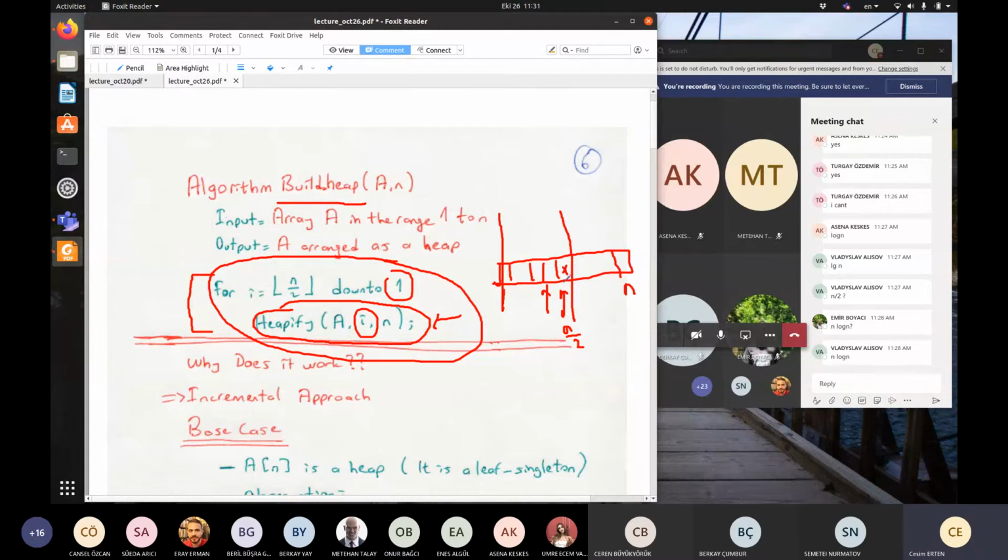Can anybody turn on their microphone and shortly describe what steps are exactly executed by a heapify call on index n divided by 2? What comparisons are executed, what swaps are needed, and so on.